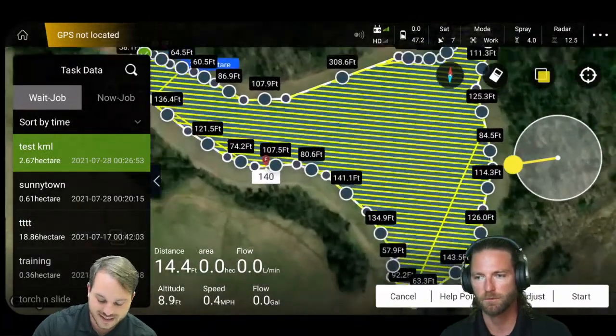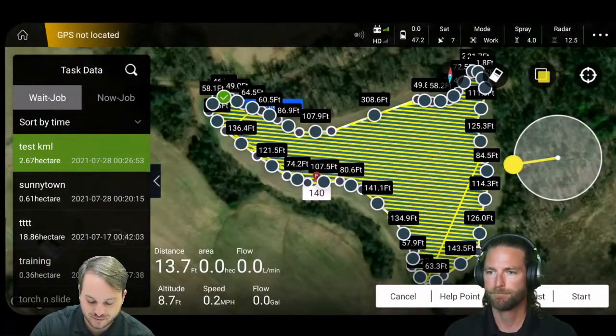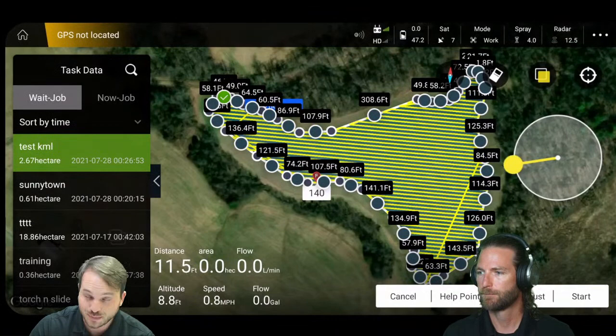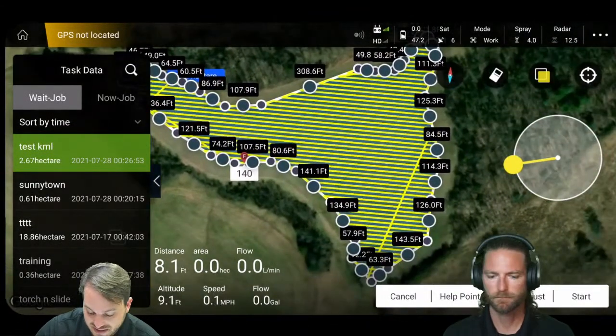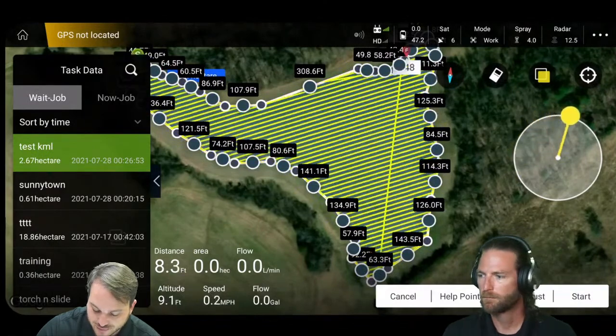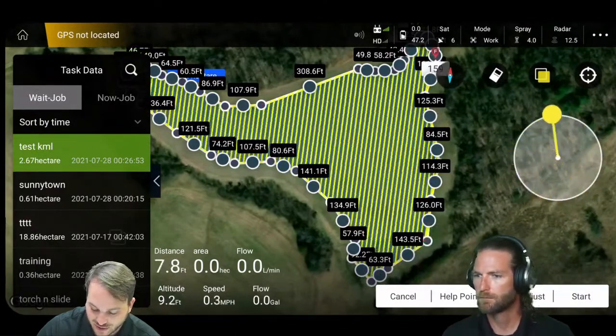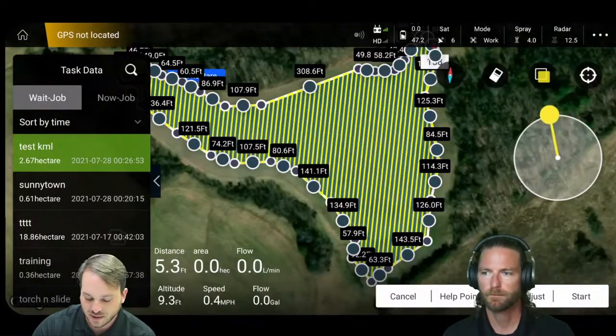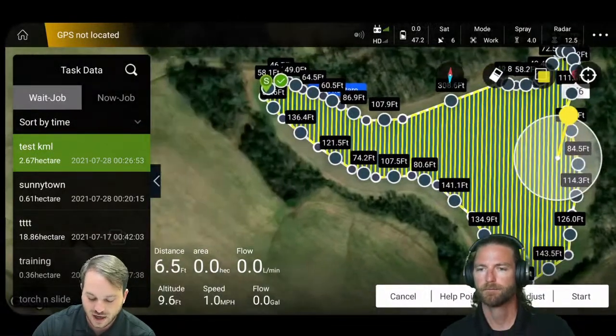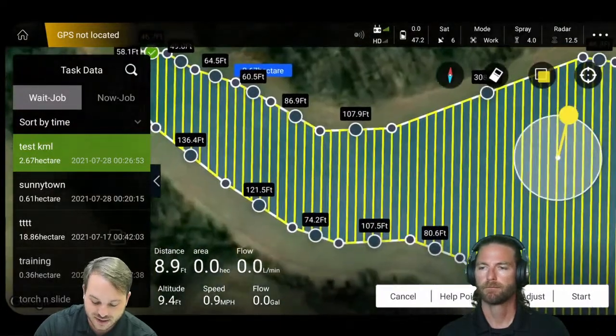Exactly. So check this out. Now that I've published my task, I can go into my start page, which is my flying page, and I can see my grid that it's going to fly, and I can make adjustments here. So if I want to rotate the direction in which it's flying, I can just spin this little yellow bar here. And again, we've done another video on this, so if you do want to check out more details on adjusting routes and things like that, please check it out. But check out how easy this is to do.